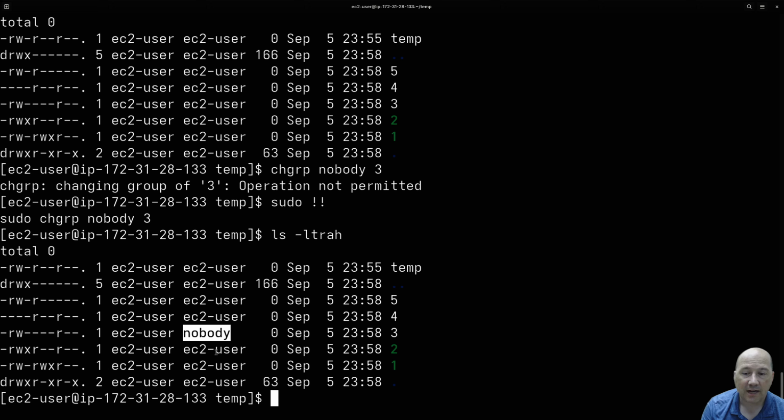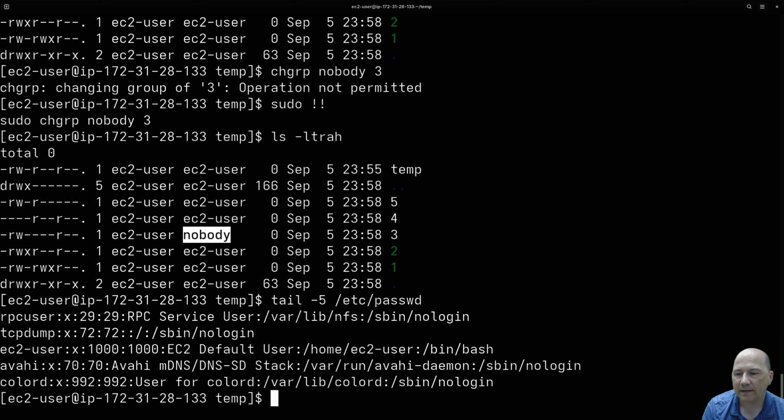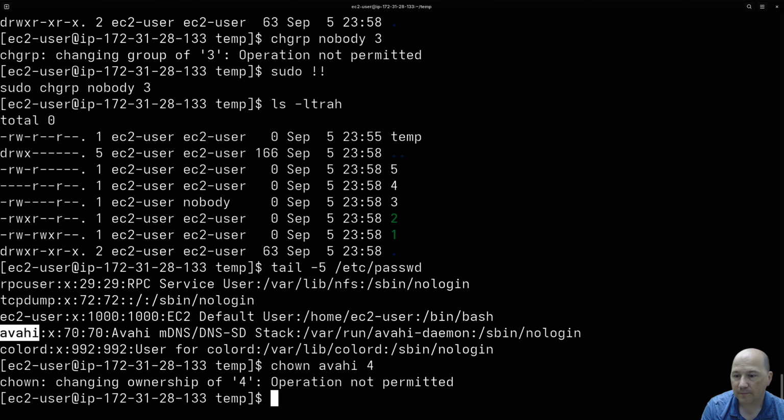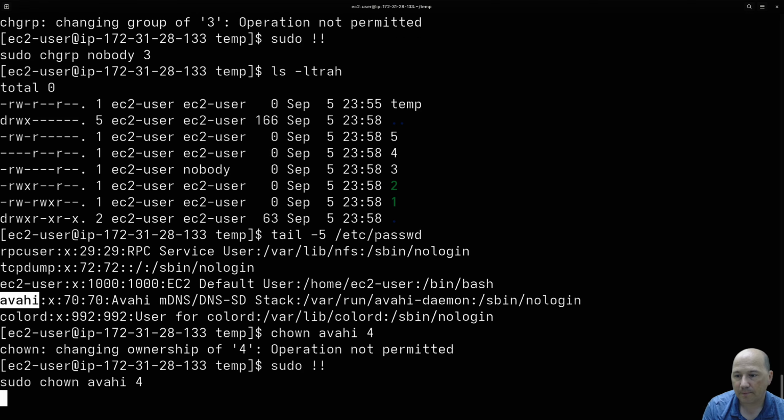So let's change the user, which we don't have a lot of users on this. So let's just tail -5 /etc/passwd. Oh, I added a user, didn't I? No, not to this one. So we'll put that one on as one of these files. So I can do sudo. In fact, let's try it without sudo first. Chown. And we'll just do that on 4. Not permitted, sudo. There we go.